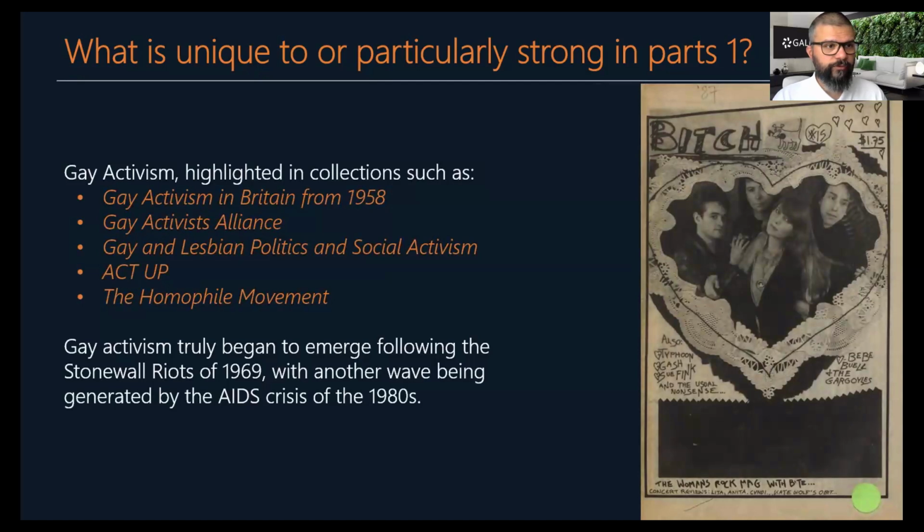The other things also you'll find over here, some great topics that you may wish to explore as well, like the homophile movement, the ACT UP movement, and a lot of that is contained within the pages of these periodicals.